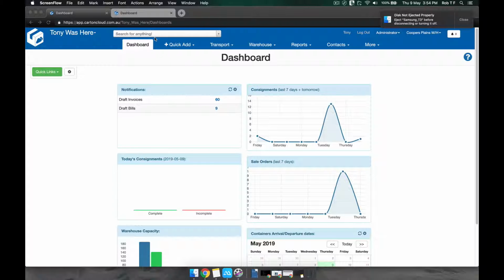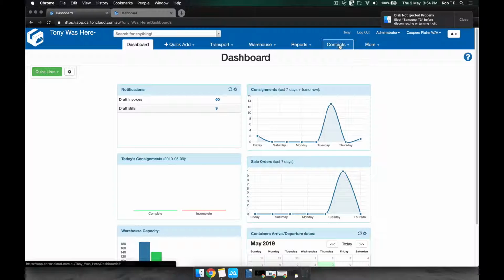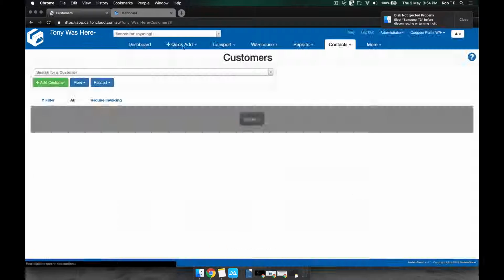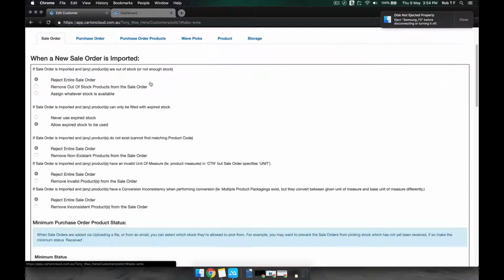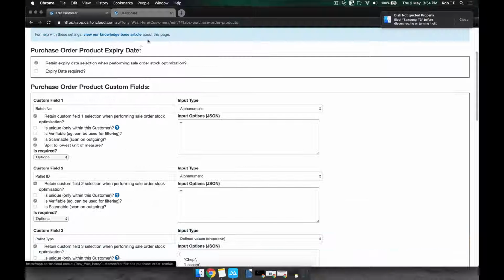One of the things we've been able to do with iOS for a long time is, if I was to go into contacts, customers, and for instance go into Bob's Groceries here, I can edit, and then under warehouse management, where we have our purchase order products, we can put in batch numbers and serial numbers and things like this. Now, underneath the batch number here under custom field 1, we've actually got this is verifiable.